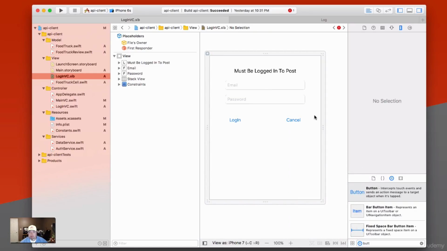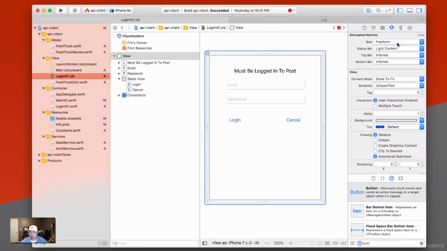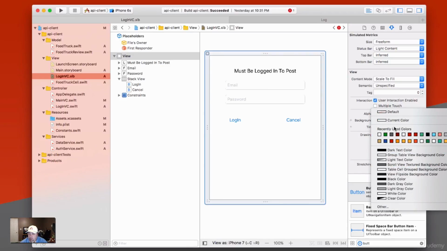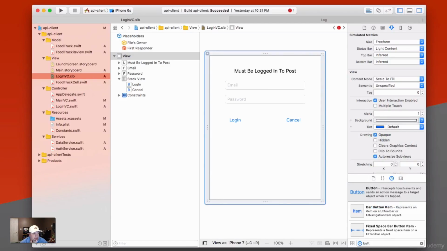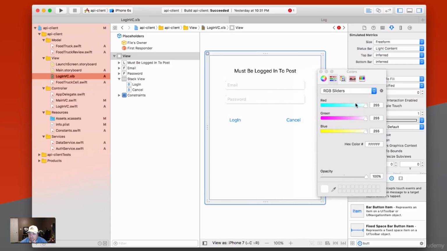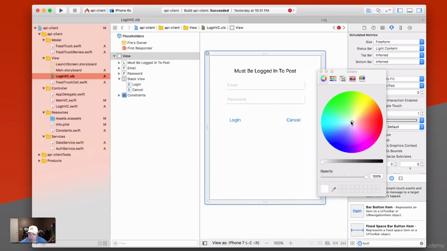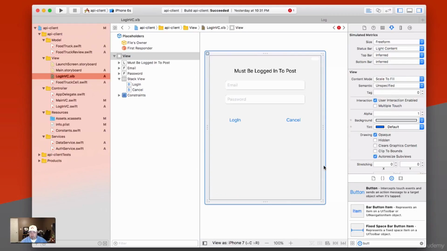All right, so I think we're good to go there. So we've got login, cancel, email, and password. And actually, I'm going to change the background here just a tad. Let me pull up the color wheel here. We're going to give it just a real slight gray, just so those kind of stand out a little bit. All right, so let's save that.